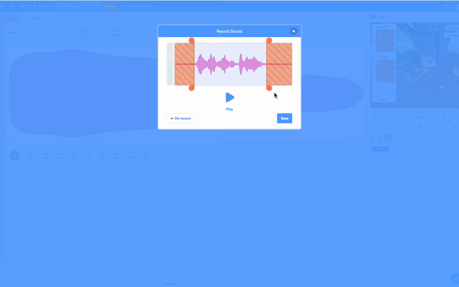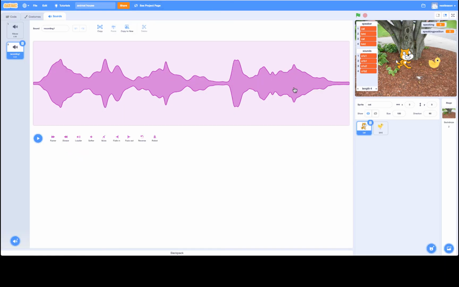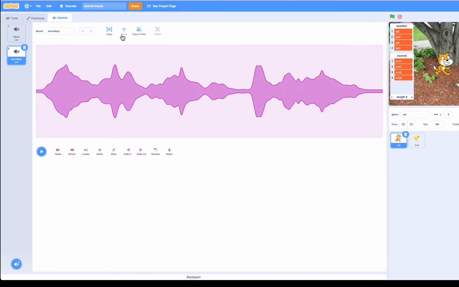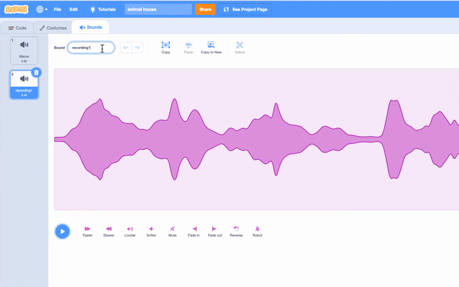Play your sound, and if you like what you recorded, click the blue Save button. Now we need to name our sound to match the names we created in our sound list in the previous video of this series. The name we gave was S1C1 for Scene 1 Cat 1 sound. Repeat the recording process for the second sound.